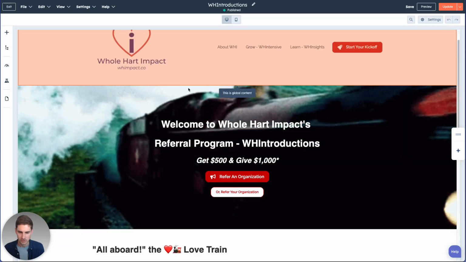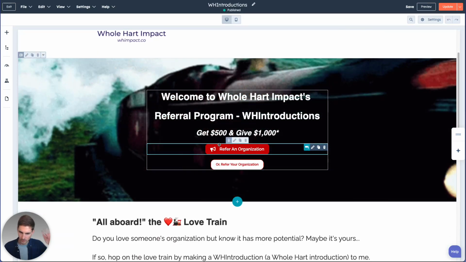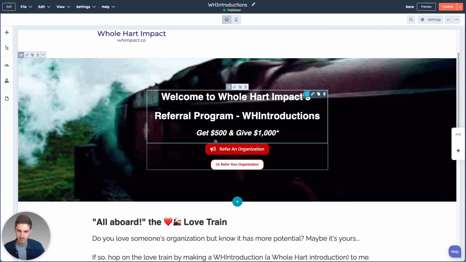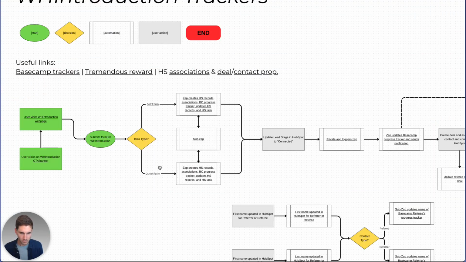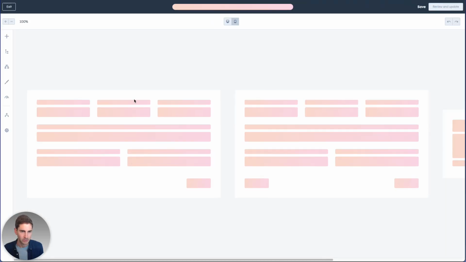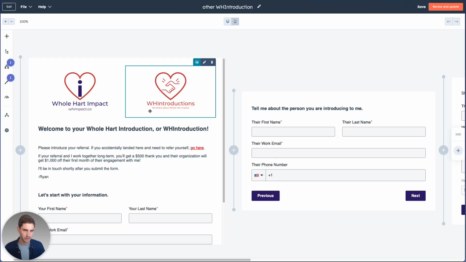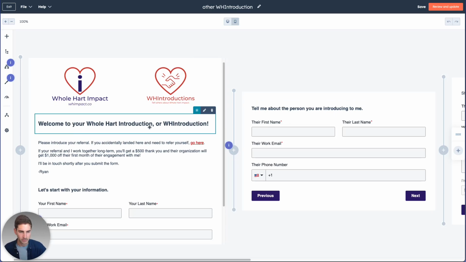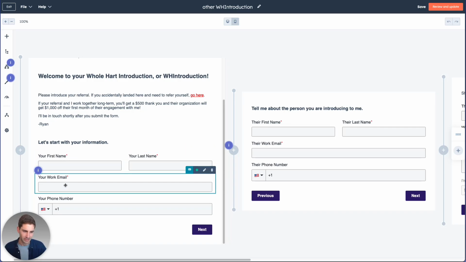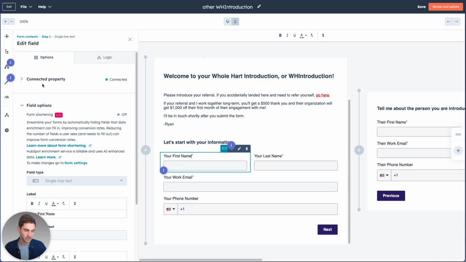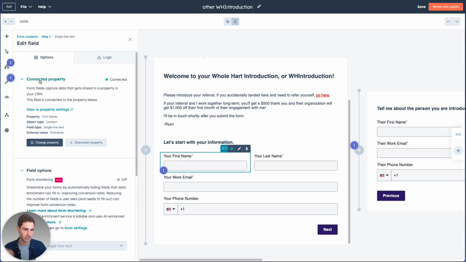And so essentially all that's linked here are links to the form for the introductions. And as far as the forms themselves, I'm using the newer editor. You could get away with using the legacy editor if you want. The first thing we're going to do is collect the referrer's information, the person that's making the referral. So we're going to get their first name, last name, email, phone. These are going to be connected to essentially creating a contact.